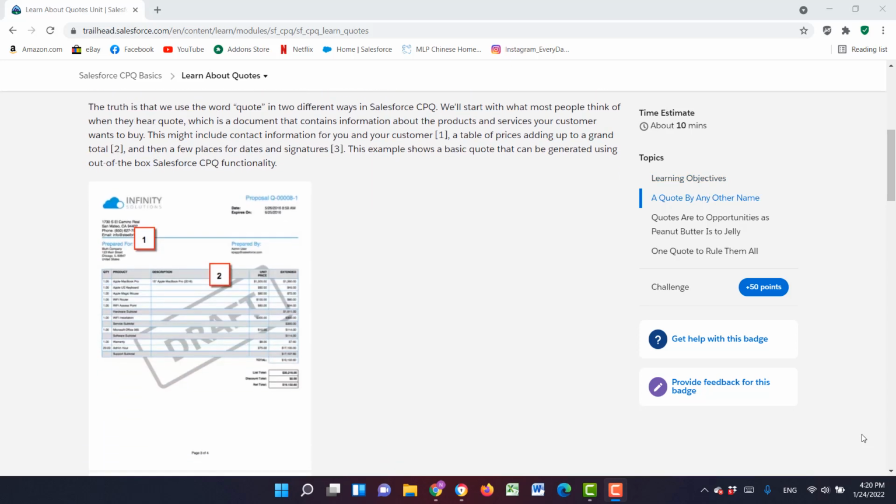The truth is that we use the word code in two different ways in Salesforce CPQ. We'll start with what most people think of when they hear code, which is a document that contains information about a product and service your customer wants to buy. This might include contact information for you and your customer, a table of price adding up to a grand total, and then a few places for dates and signatures. This example shows a basic code that can be generated using out-of-the-box Salesforce CPQ functionality.